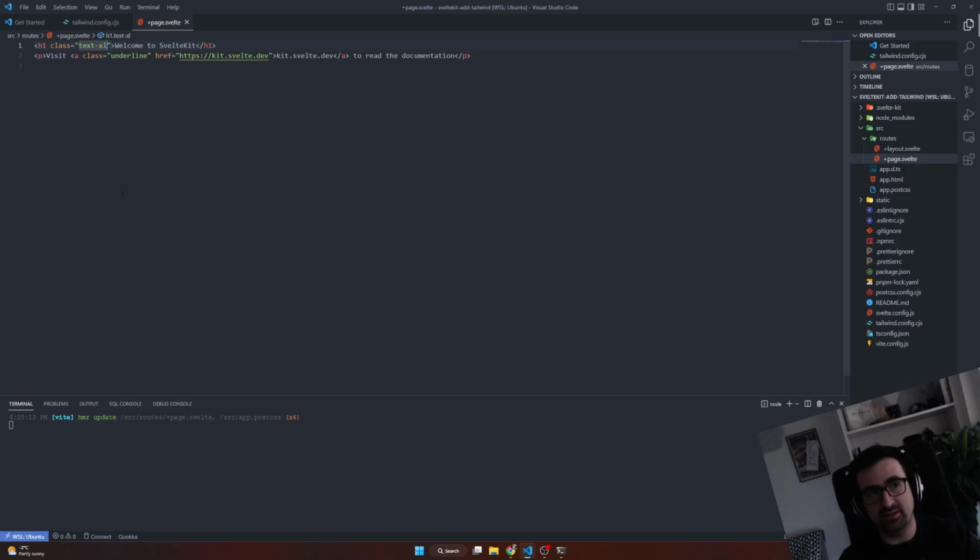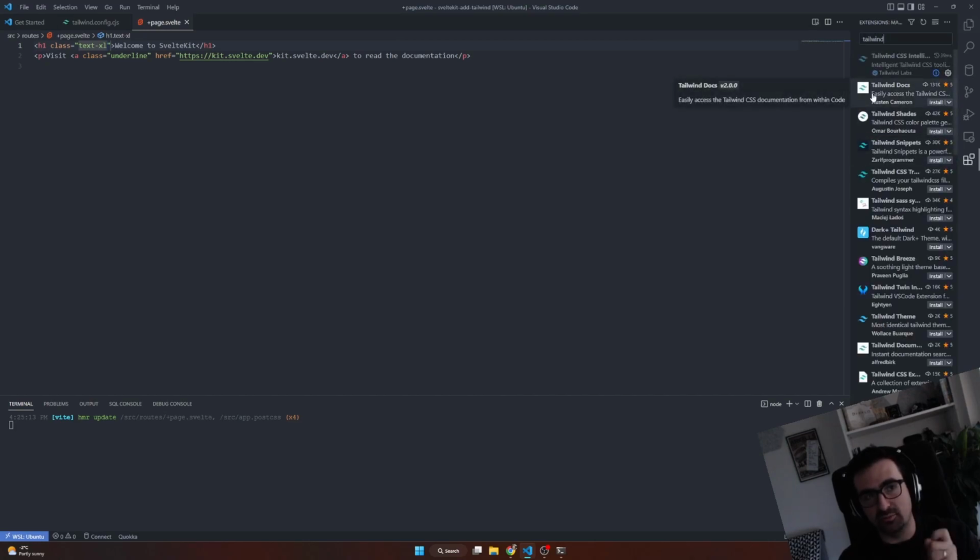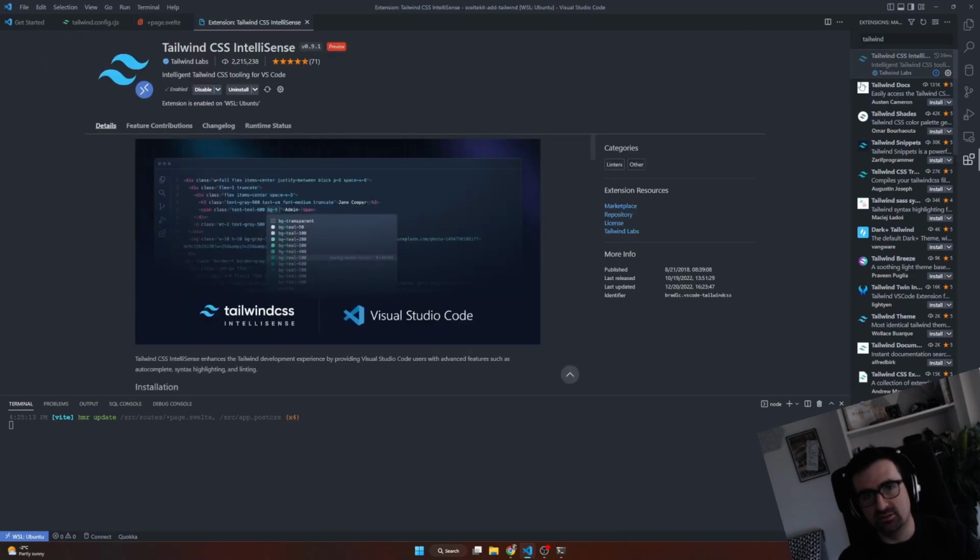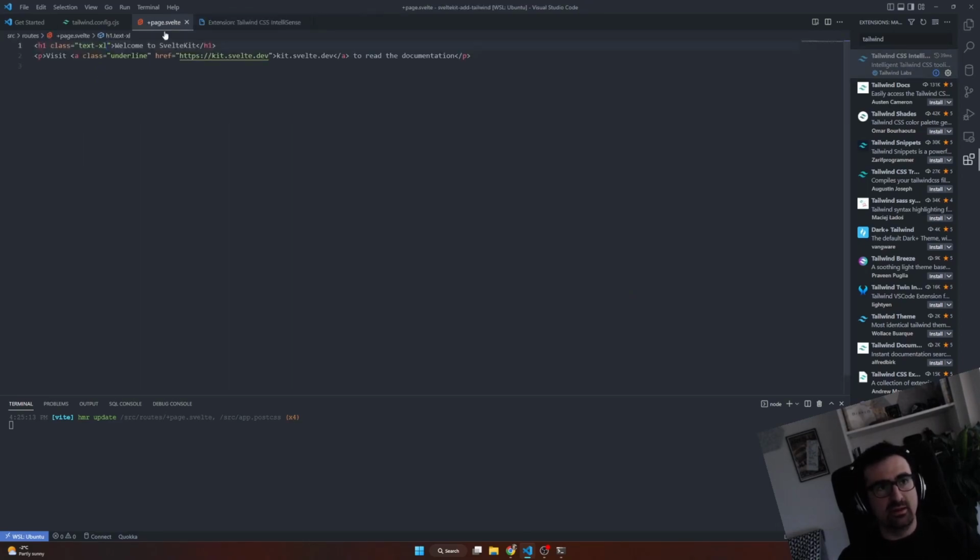We didn't have to do anything. The only caveat I will say is make sure that you have the Tailwind IntelliSense extension installed, because it makes auto-completing Tailwind a lot easier. And I honestly, personal opinion, think Tailwind without autocomplete is completely useless. So you need to have this extension, Tailwind CSS IntelliSense, installed to make use of Tailwind to its full capacity. And with that, I think we're done here.